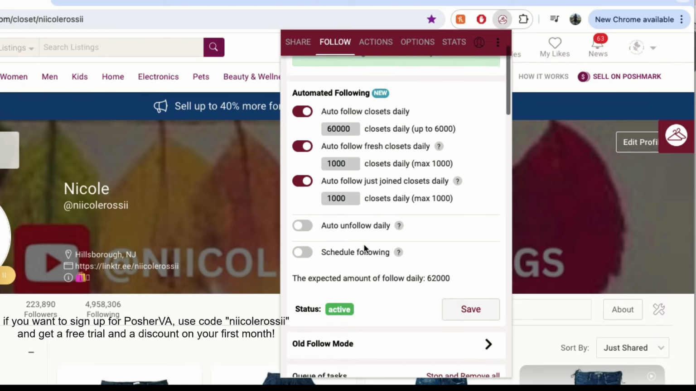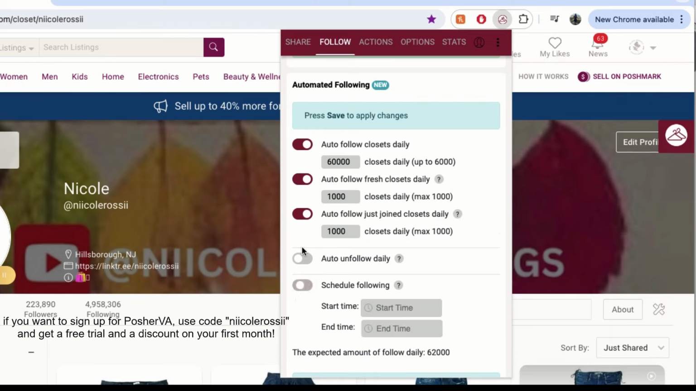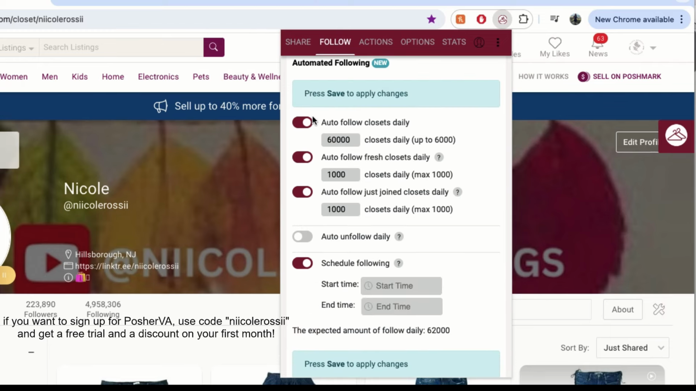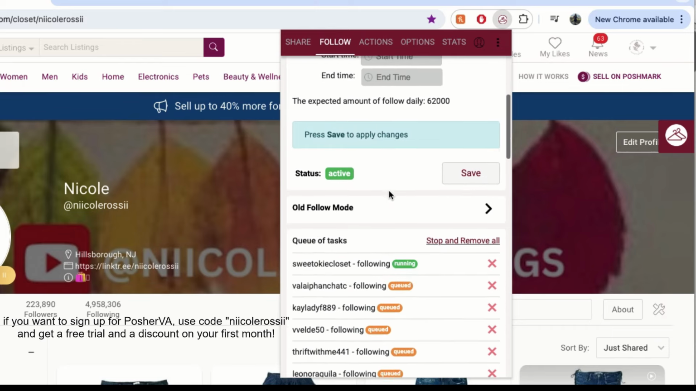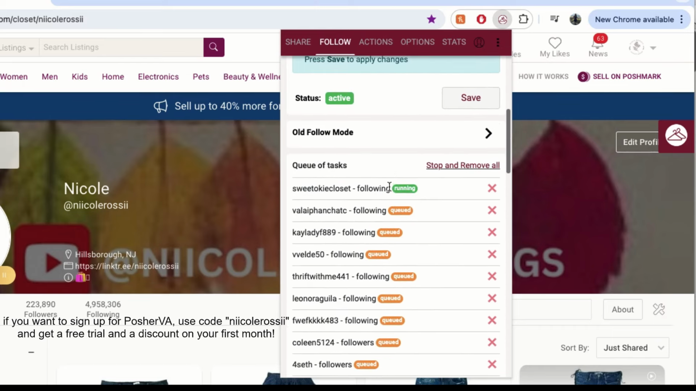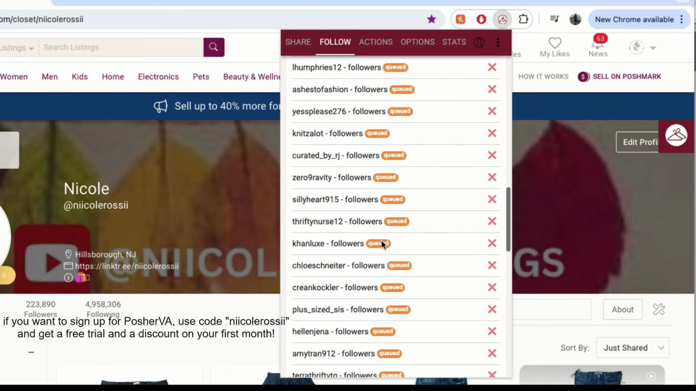You could also set it to unfollow, which I don't know really why you'd want to do that, but you could do that if you wanted to. And you could also schedule this like you could with the sharing as well. So you could set the time and all of that, and you can basically have it do whatever you want. So right here you can see your activity log, which is basically showing you all the people that it's followed. So this one is pretty straightforward.